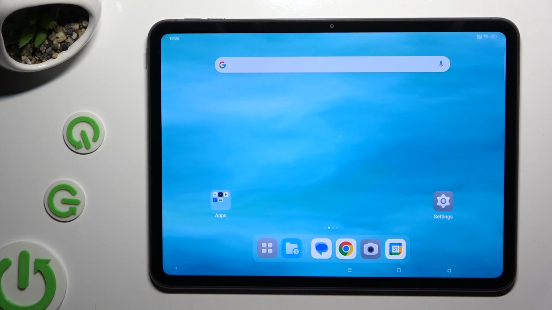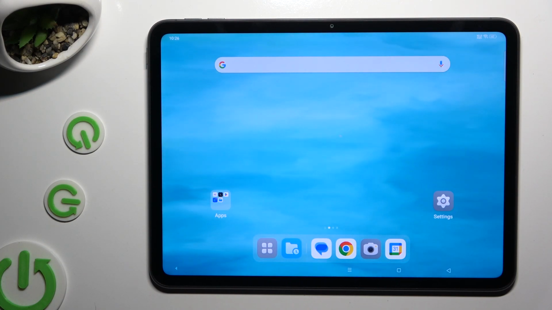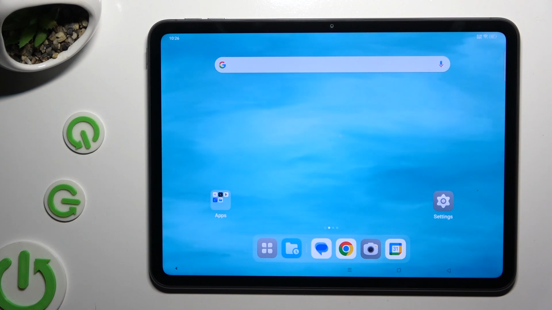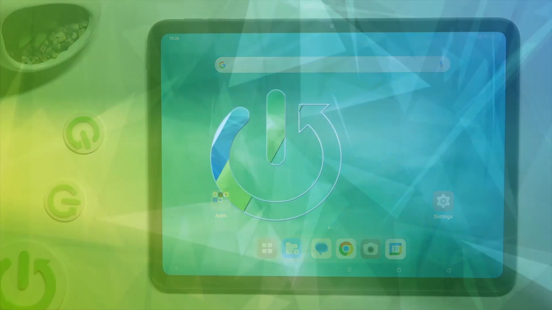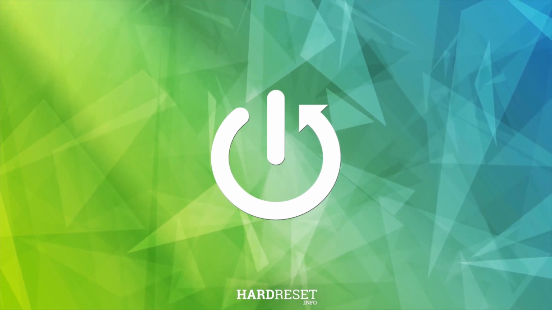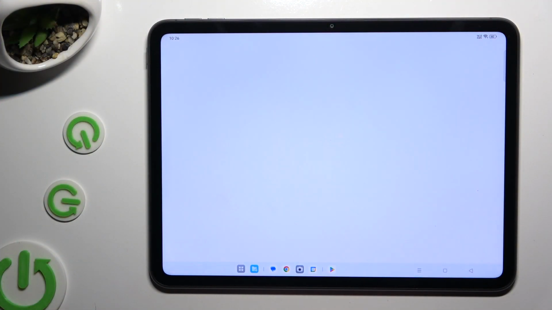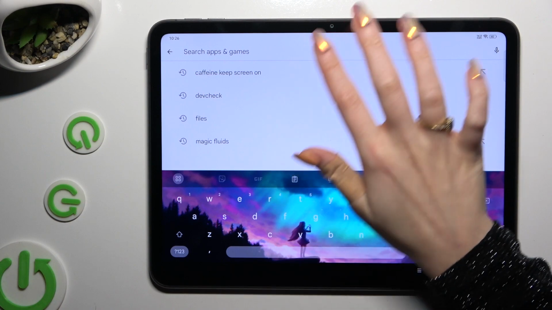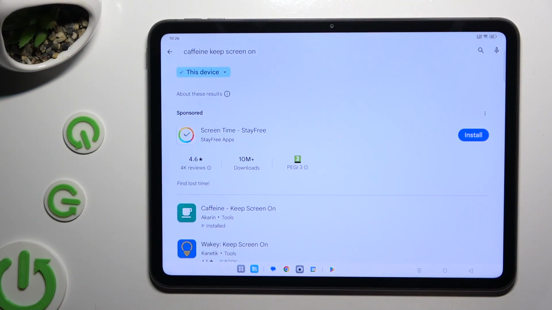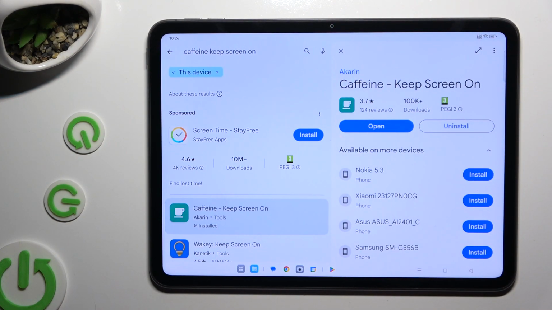In front of me is OPPO Pad Neo, and today I would like to show you how you can change sleep time to never. Begin by opening Play Store and getting free app called Caffeine Keep Screen On. When it's ready, open it.